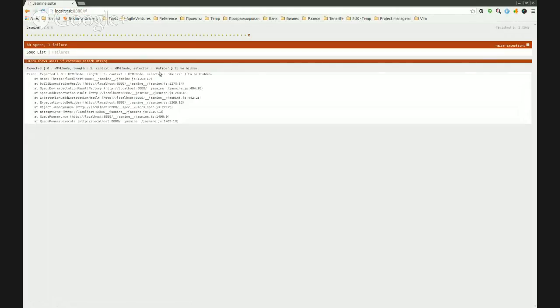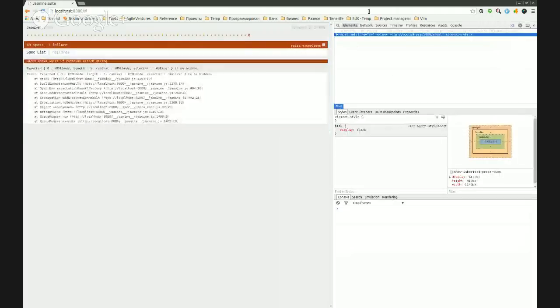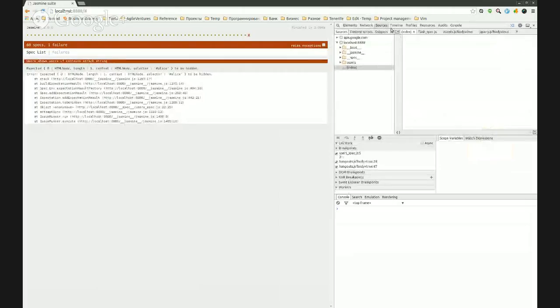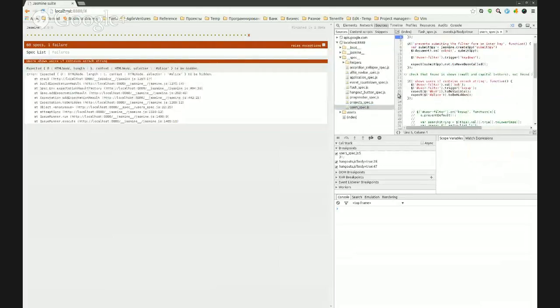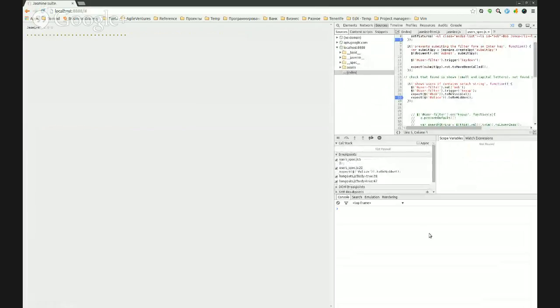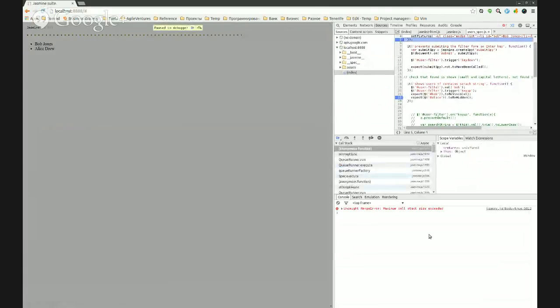Okay, so this is failing. Yeah, Alice to be hidden. Then what you do, you open up the debugger. In the sources, in the specs, you find your spec, which is user spec here. And then you put a breakpoint here before the expect. Well, we know that Bob is working, but Alice is failing. Okay. We put a breakpoint here. We rerun the specs. Boom. Okay, we're inside here, and now let's check it manually.